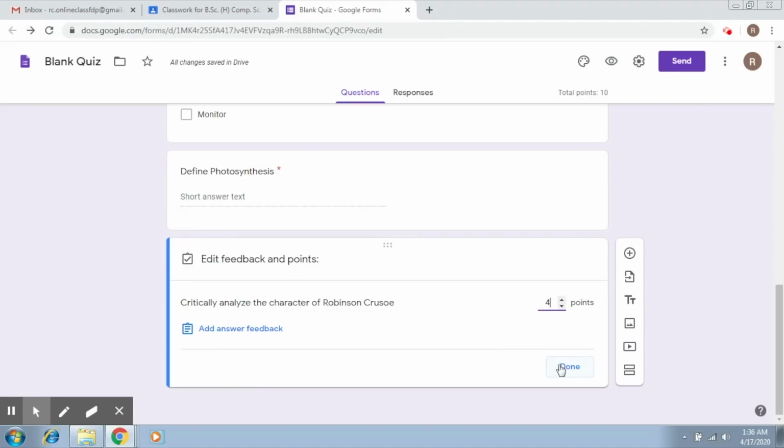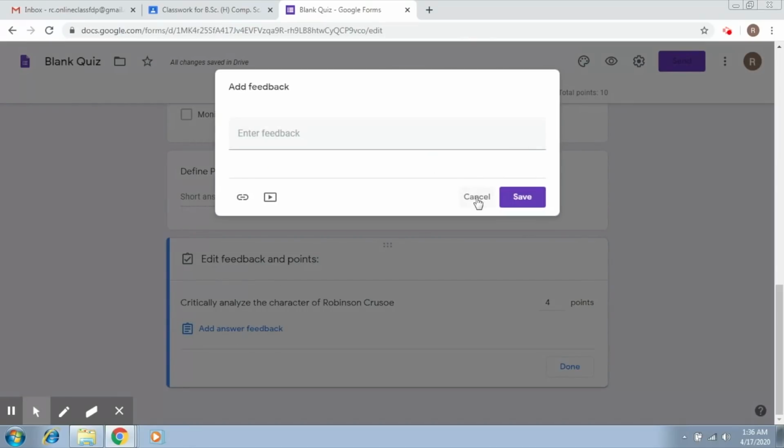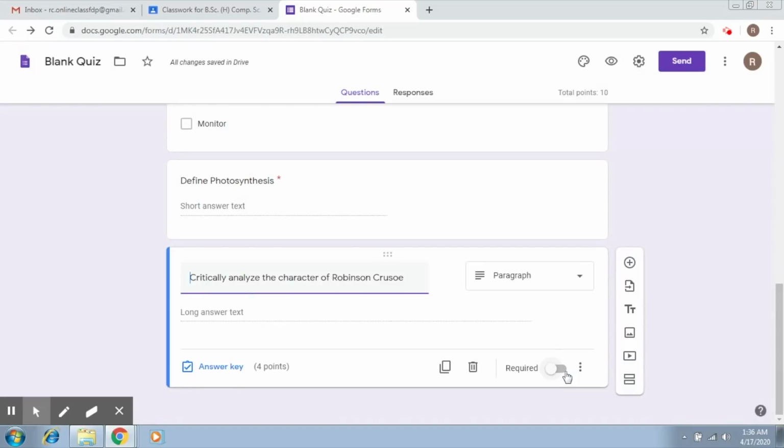And again, you can add an answer feedback by clicking on this. That's it. You click on done. You click on required. Of course, this is a long answer text, so it's difficult to give a detailed answer here. So you click on required. This is easy.